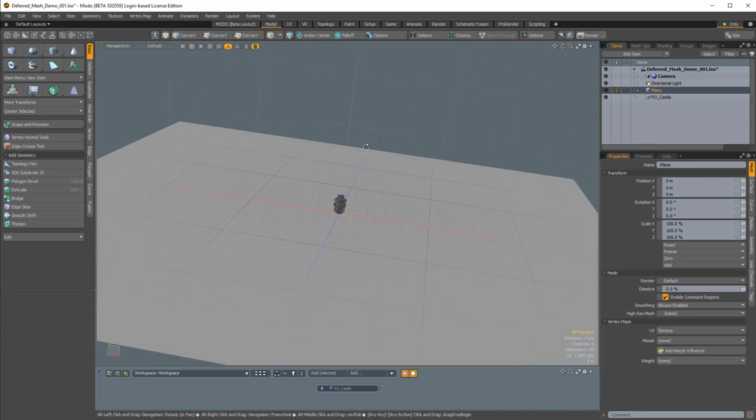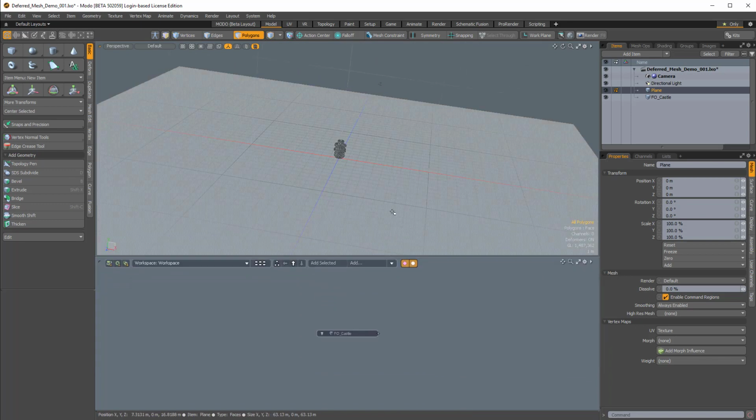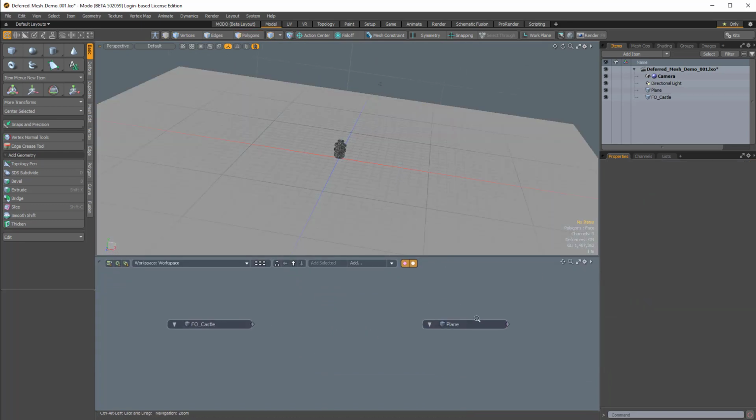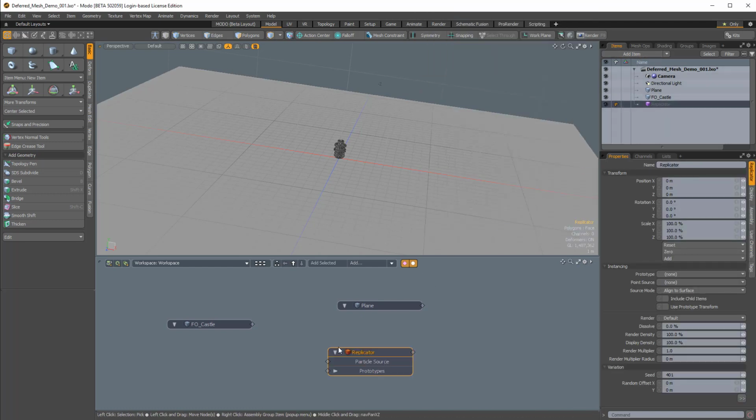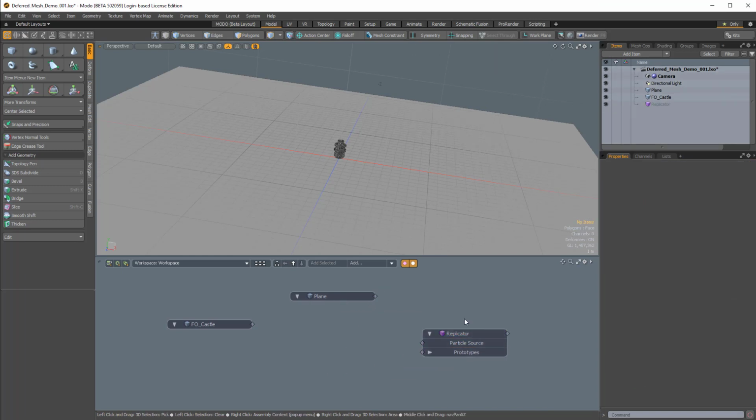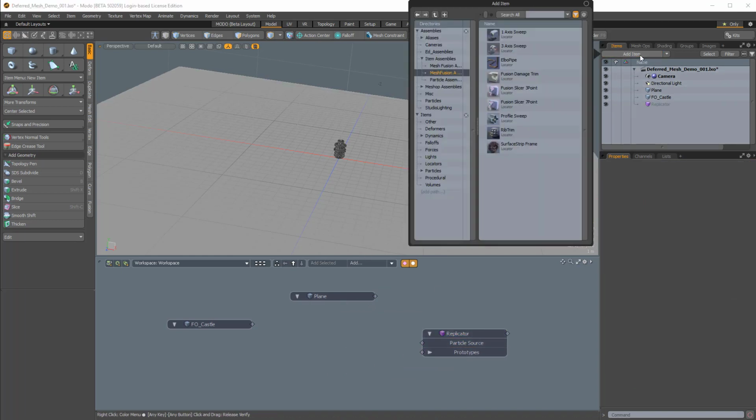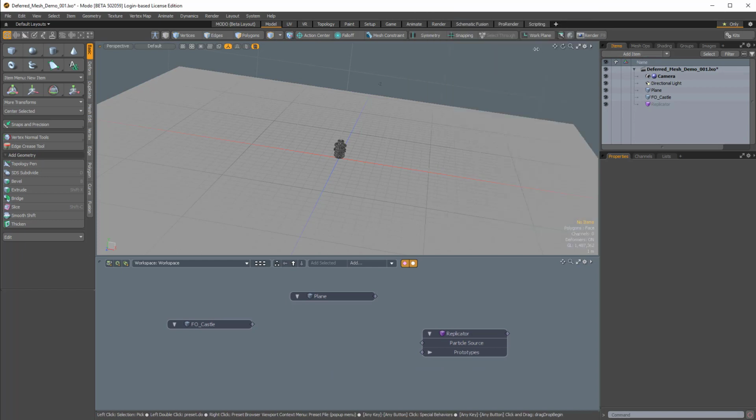Okay, so in the schematic, I'm going to pull the plane into the schematic here, and I'm going to create a few items. I'm going to create a replicator and a surface particle generator. So first, I'll create the replicator. So here is our replicator. I'll just drag that into the schematic as well. And I'm also going to add a surface particle generator. So here's our surface particle generator.